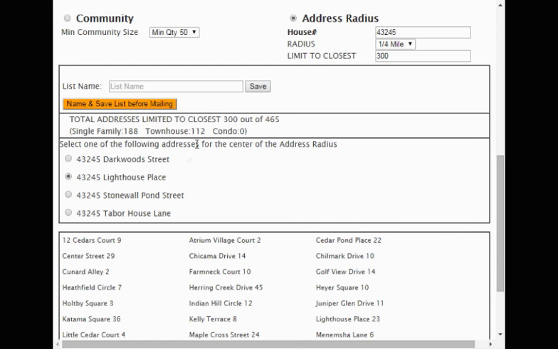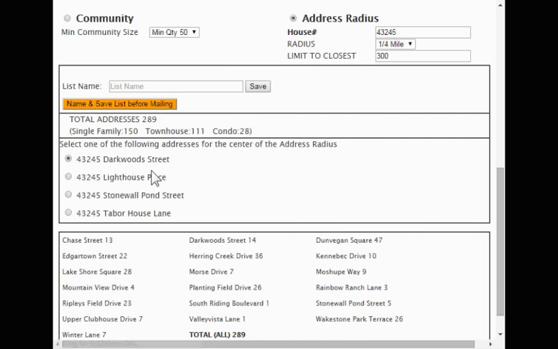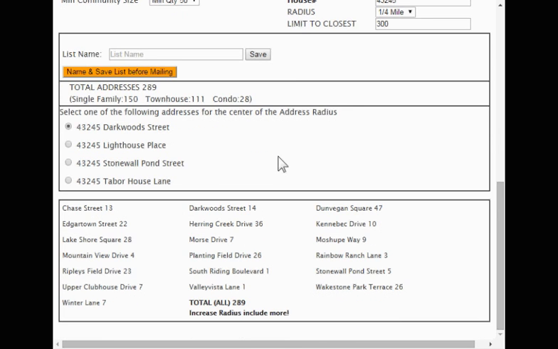And I'm going to include an address that has condos. So here we have a mixture. We have both single family, townhomes, and condos. Great. So we like this list.